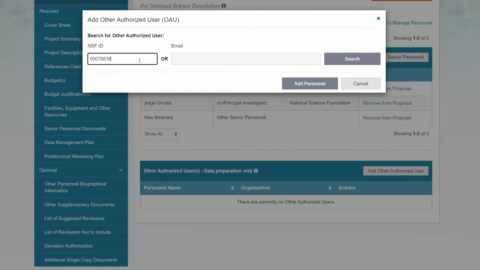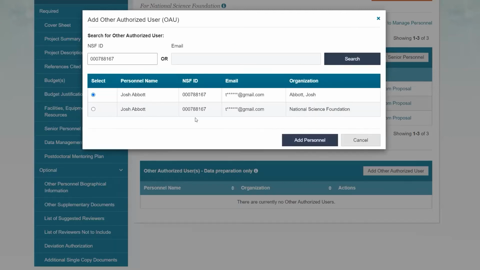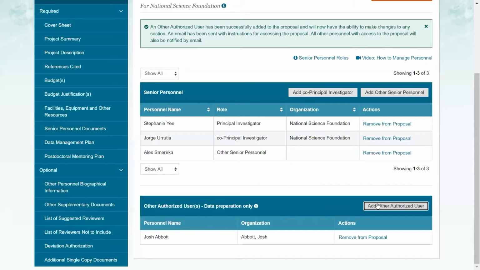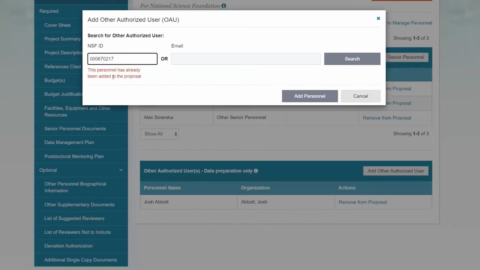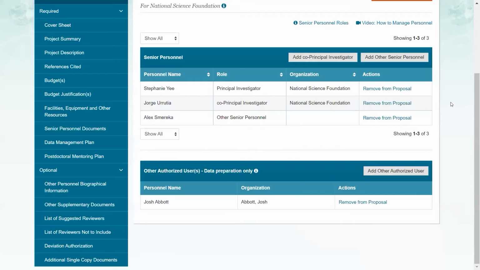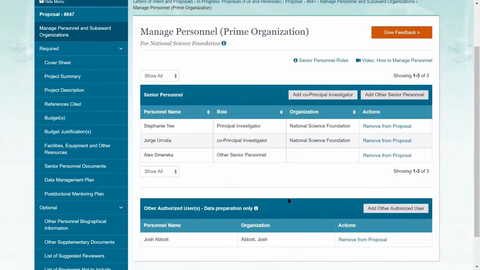One rule that we have in our system is that other authorized users cannot also be on the proposal. So if I try to add George here, you won't be able to do that. We will say this person has already been added to the proposal. That is a limitation on how other authorized user works. So it's very different than FastLane. In FastLane, we provide a PIN number, but this is how you add an other authorized user.